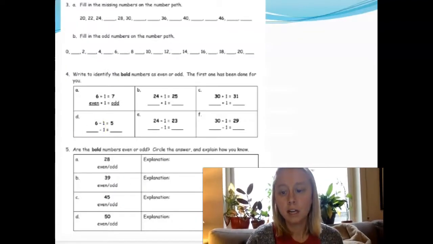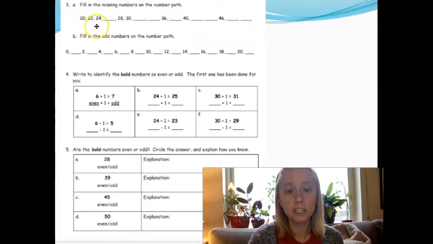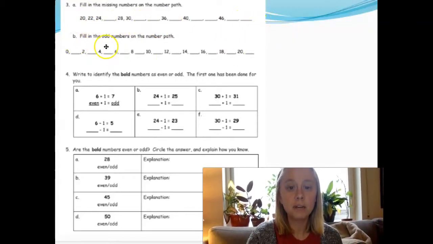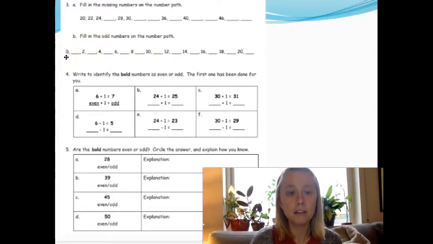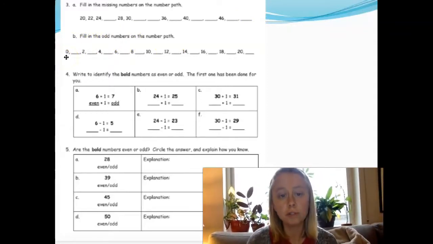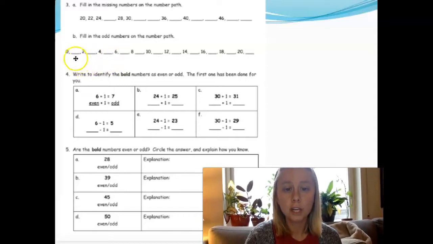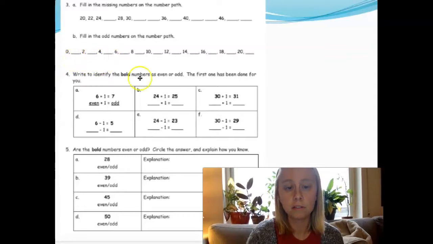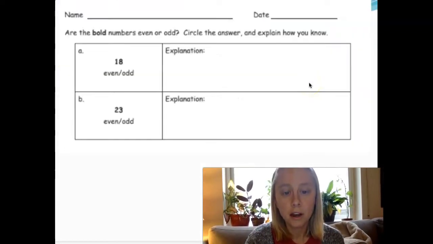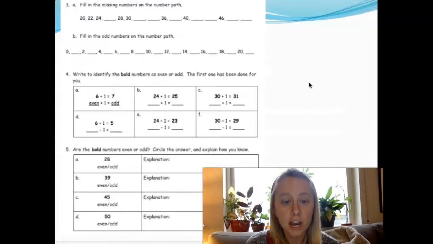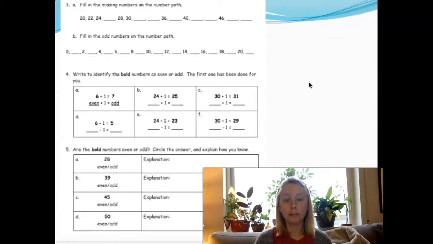Number 3, you are filling in the pattern of the numbers. So 20, 22, 24. What comes next? Keep going until you get all the way down to the end. In B, you are filling in the odd numbers. So the even numbers have been done for you: 0, 2, 4, 6. You have to think about what number is one more than those even numbers. So fill in the pattern. I skipped ahead, sorry.